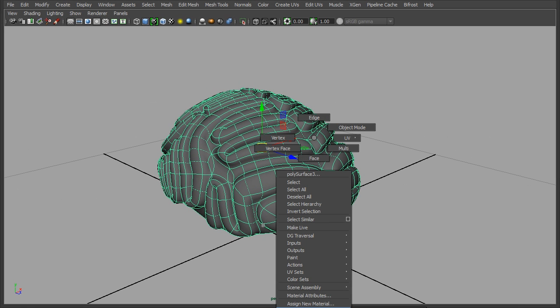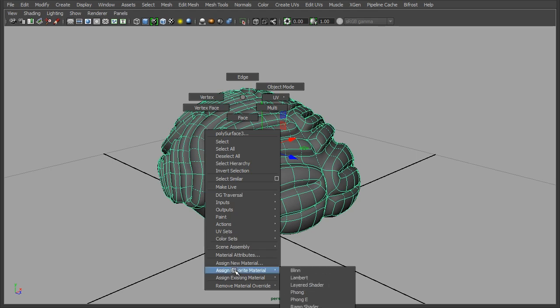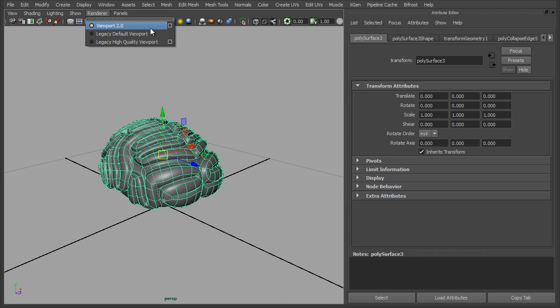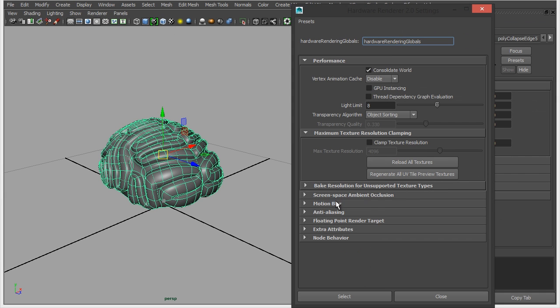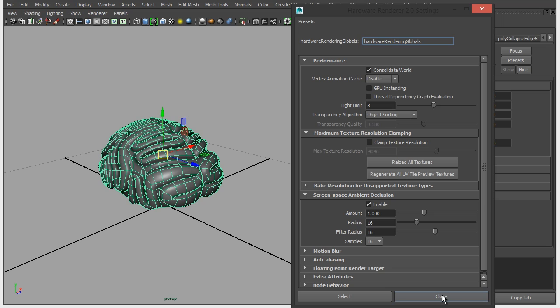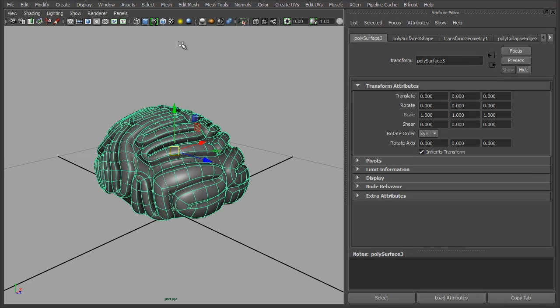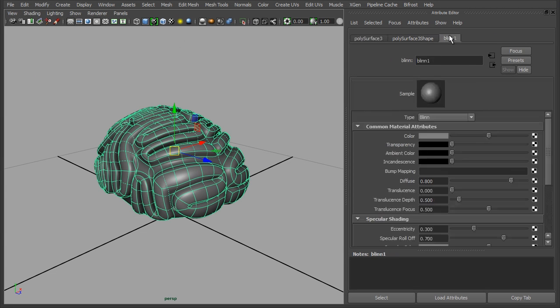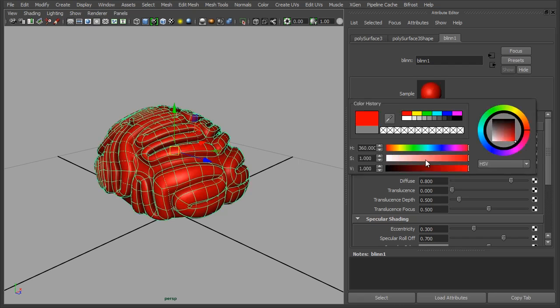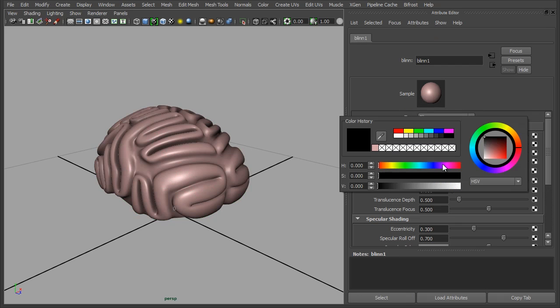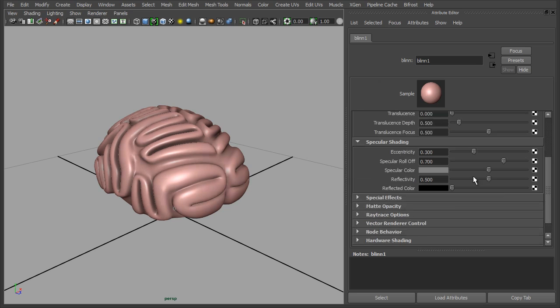So let's just add a new shader just so this looks a bit better. We'll add a blend. I'm going to make sure viewport 2.0 is enabled. Turn on ambient occlusion, and we could turn on anti-aliasing as well, just so it looks a bit nicer in the viewport. So let's delete by type history. So we want sort of a pinky brain colour. Add a bit of an ambient colour to it, like so. And we could make it look a bit wetter.